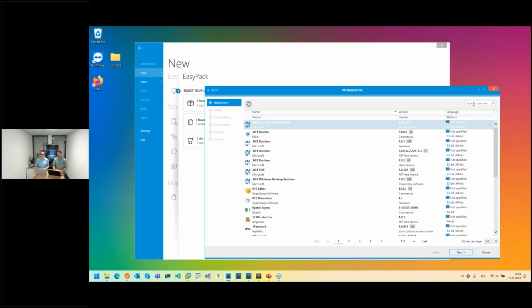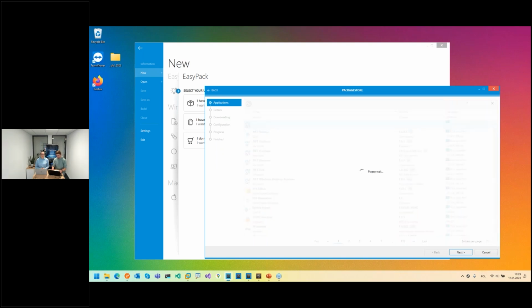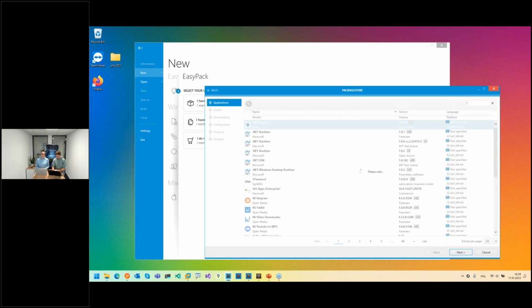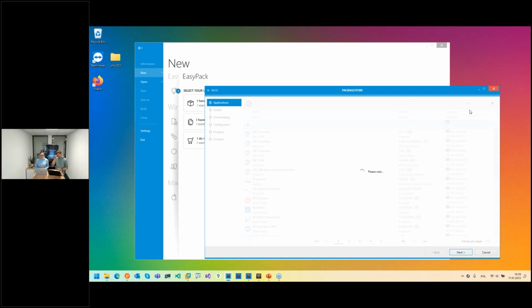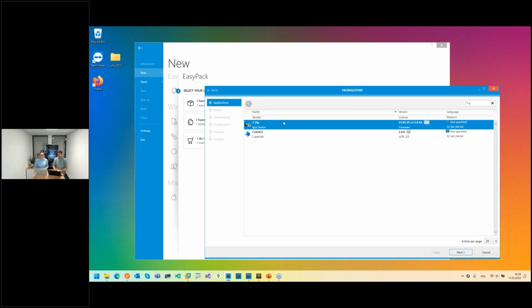Let's make something pretty simple and small. I don't know, maybe 7-Zip. Where's my focus here? 7-Zip. So this should show me that there is a 7-Zip available for me, and if I see correctly, I get 26 different versions and variants. So you have a choice of which version or which platform.